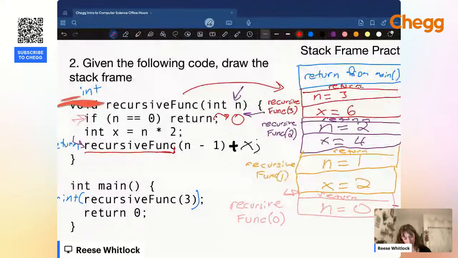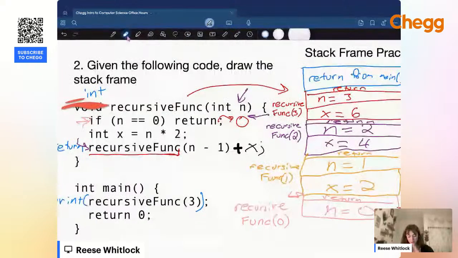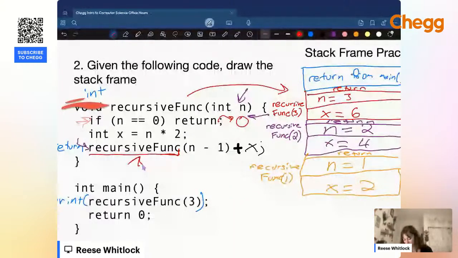So now that we have found the base case, recursive func returns 0. So we can take this bottom function off the stack, and where do we return? We return to here. So recursive func with the parameter 1 called the same thing with the parameter of 0, right? And that returns 0. So what does recursive func 1 return? It returns 0 plus its version of x, which is 2. Okay?